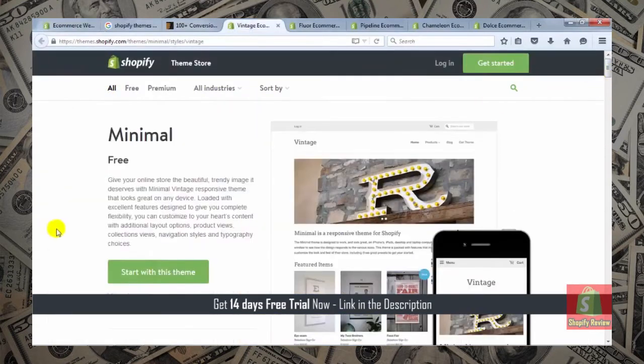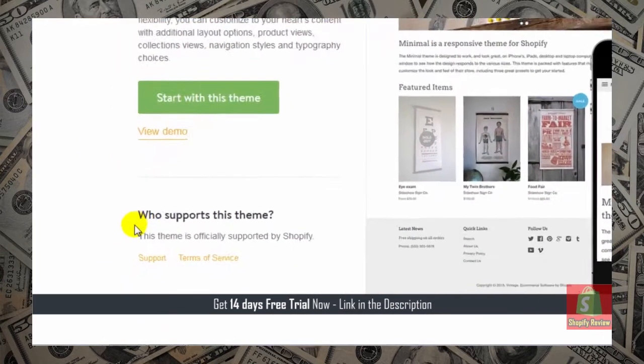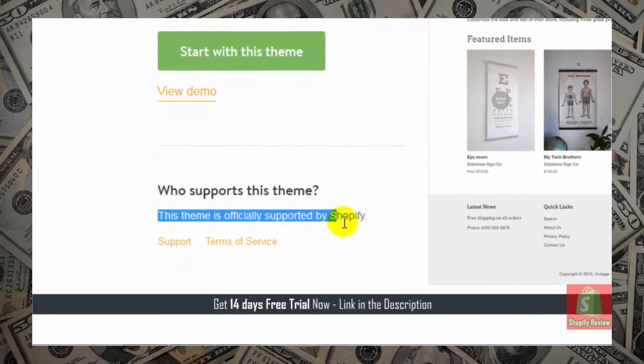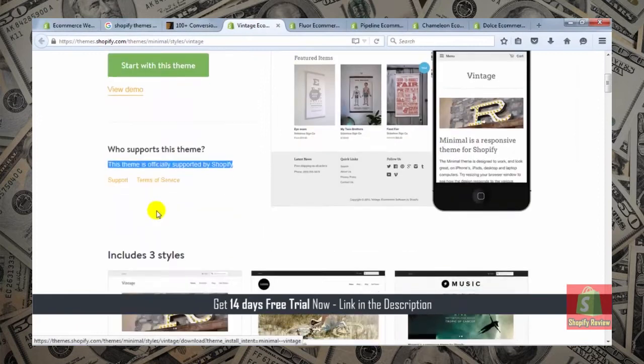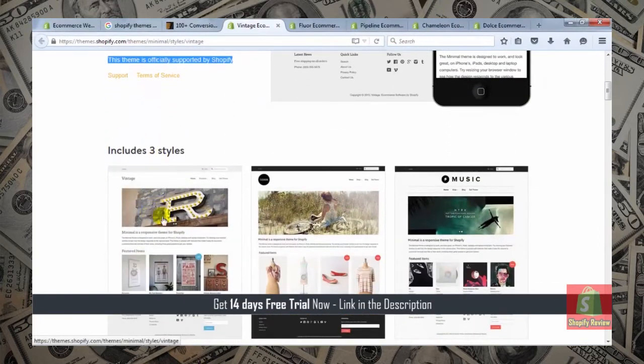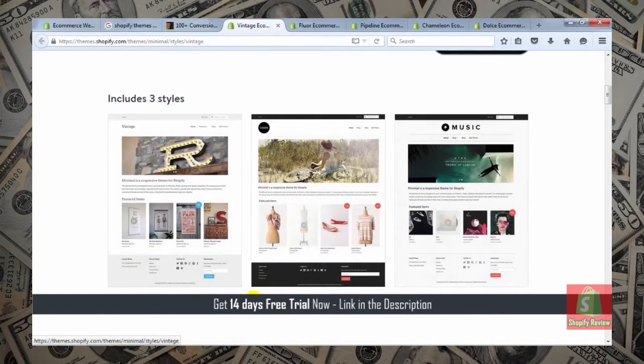So I want to highlight a few different themes for you real quick just to show you some of the different features that you can find and the difference between free themes and the premium themes. This first one is called Minimal, and this is supported by Shopify. If you scroll down here, you'll see this theme is officially supported by Shopify. And again, it's a free theme. Most themes have different styles included. This one has 3 different styles and they have names. Once you install this theme or any theme, you can quickly switch between the different styles even after your website is live.